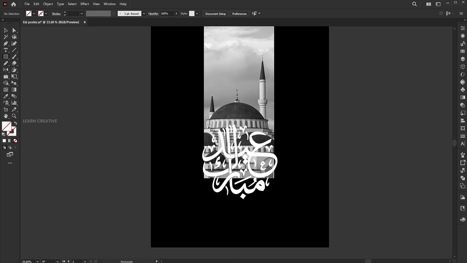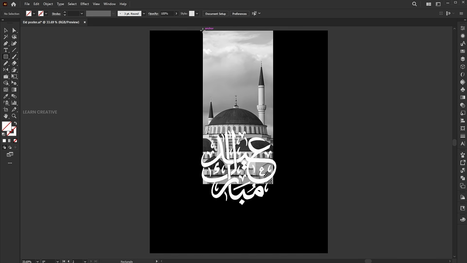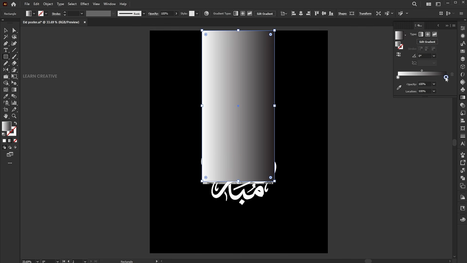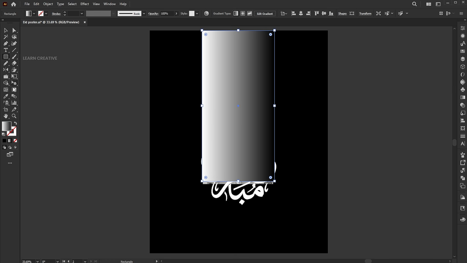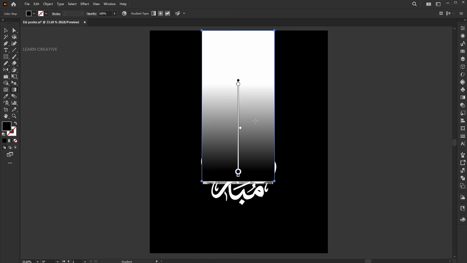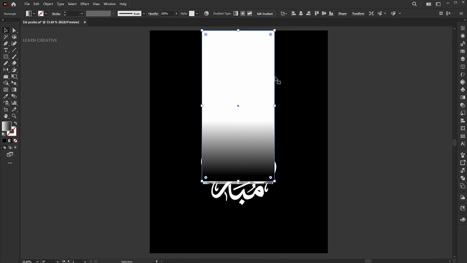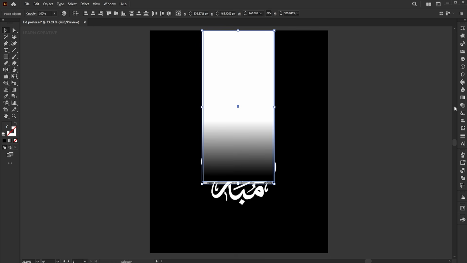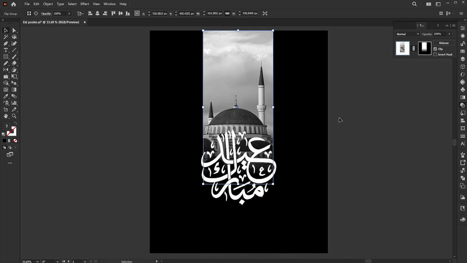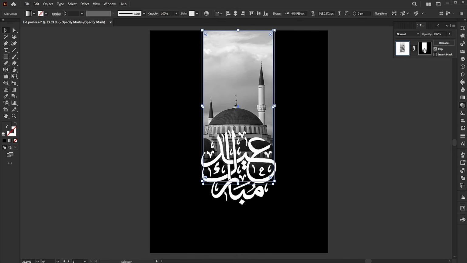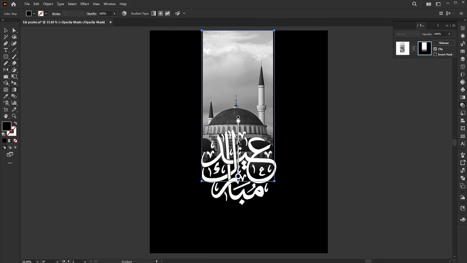Select the Rectangle tool and draw another rectangle here. Apply a gradient to the rectangle. Follow my gradient settings. Select the rectangle and the image, open the transparency panel, and click on the Make Mask button. Adjust the gradient for a better masking result.